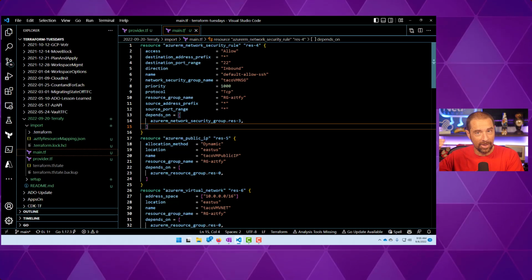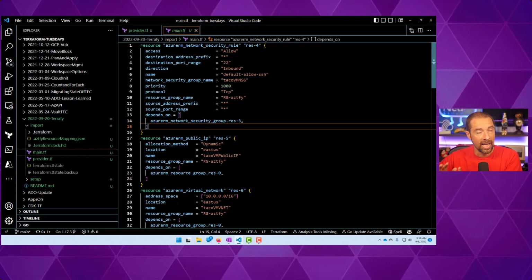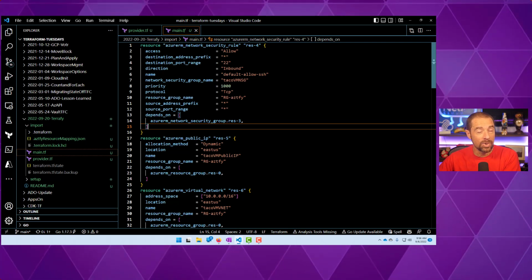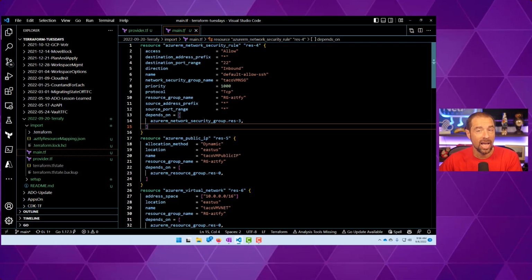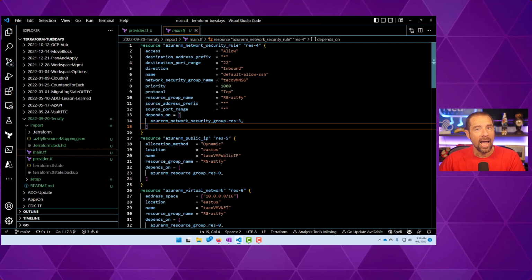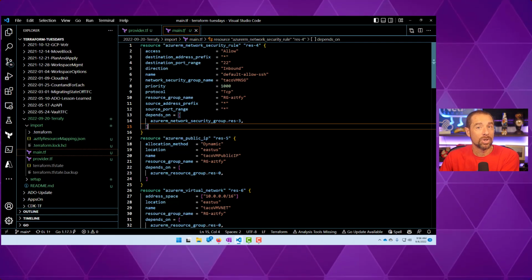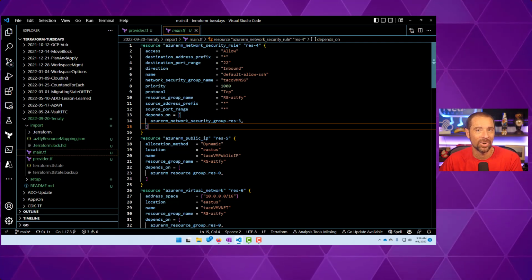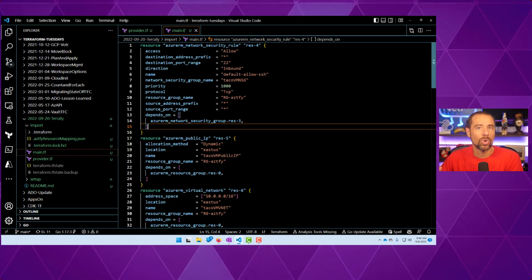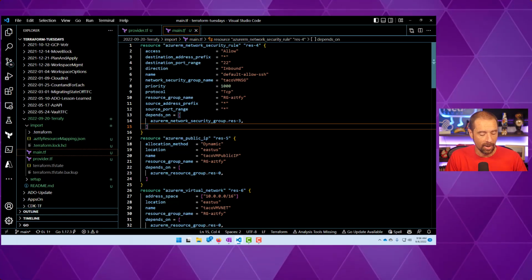And this is a common theme through the whole thing, right? Everything in here is completely hard-coded. It's not using any variables. It's not using any references to other resources. So it's really going to be up to you to go through this whole configuration and make it more dynamic, make it more reusable if you wanted to, and start adding some abstractions to this configuration. But at the bare minimum, it gives you a place to start.